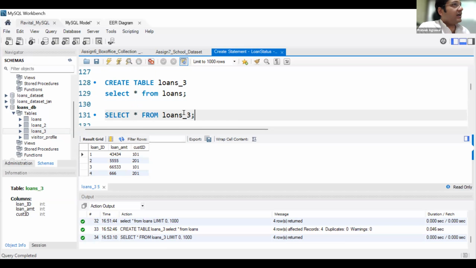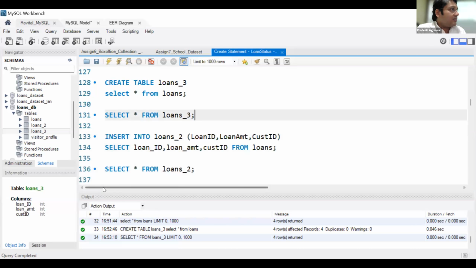What if we want to create one more table called loans underscore 4? This time, I want to create a blank table, but using the columns which are given in the loans table. Earlier, we had to use a create statement to do it. So any suggestion, how do we just create a copy of the structure, I mean a copy of the loans table? How do we do that?